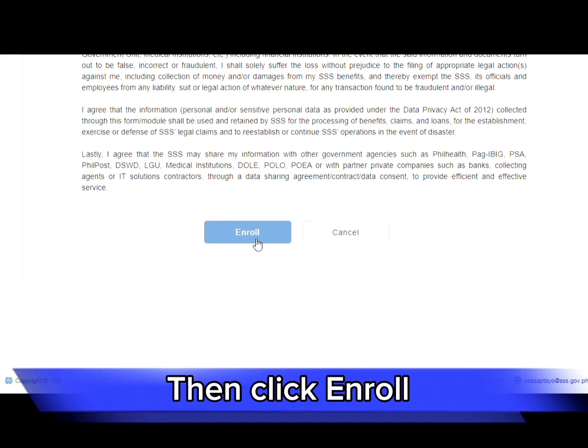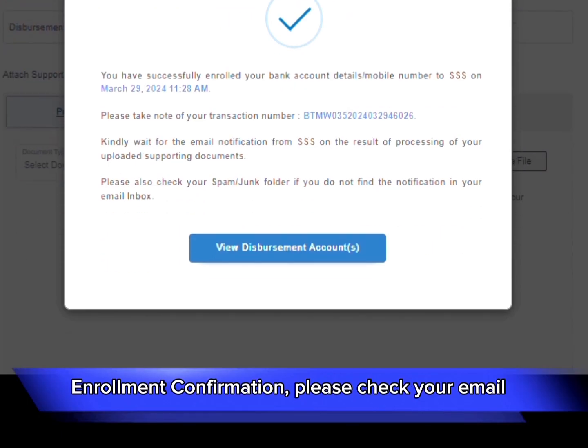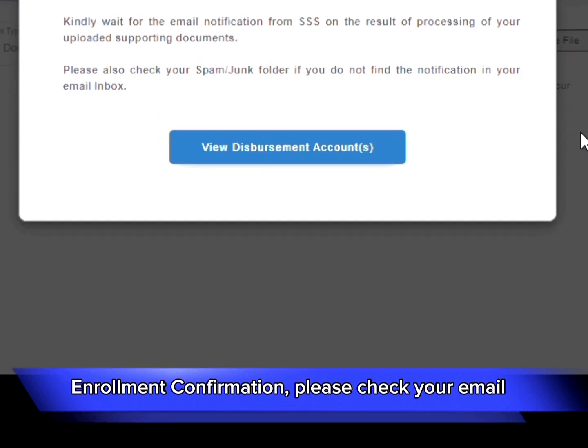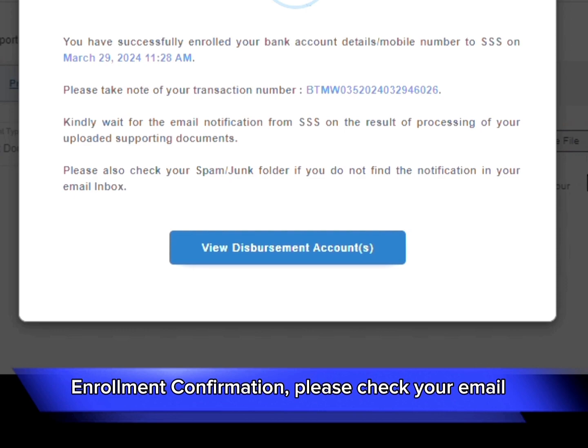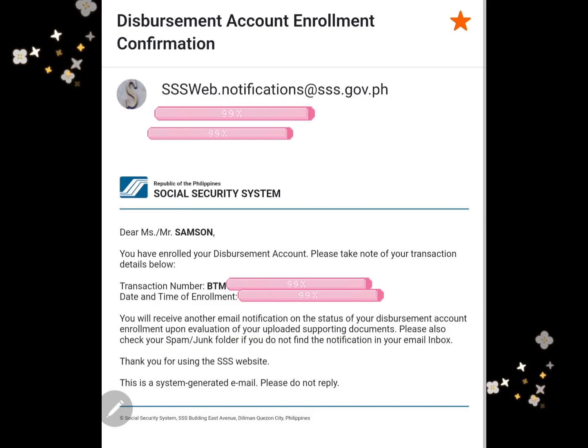Then click Enroll. Bank details will be submitted to the SSS and you will receive a copy in your email. Now you have to check your email to see if this is successful. Here is a sample email.